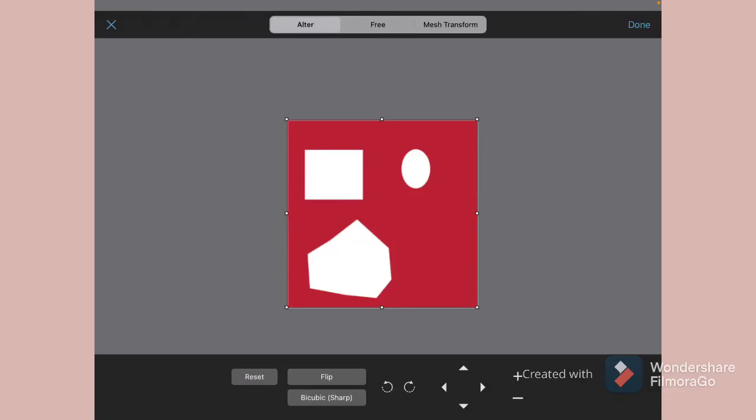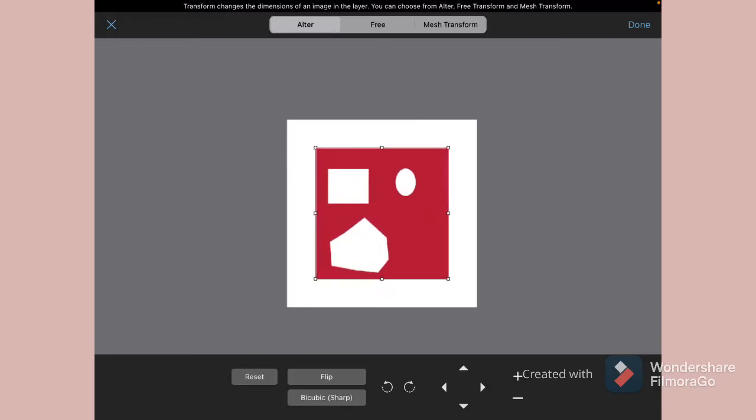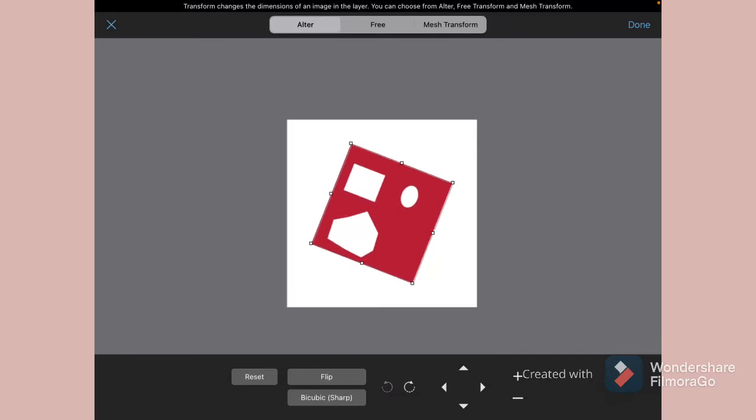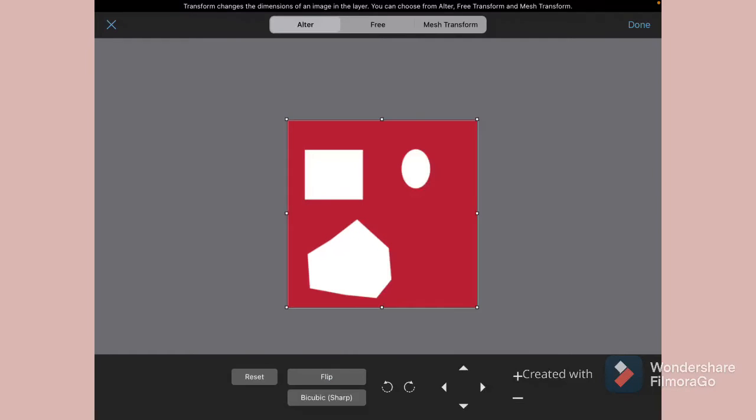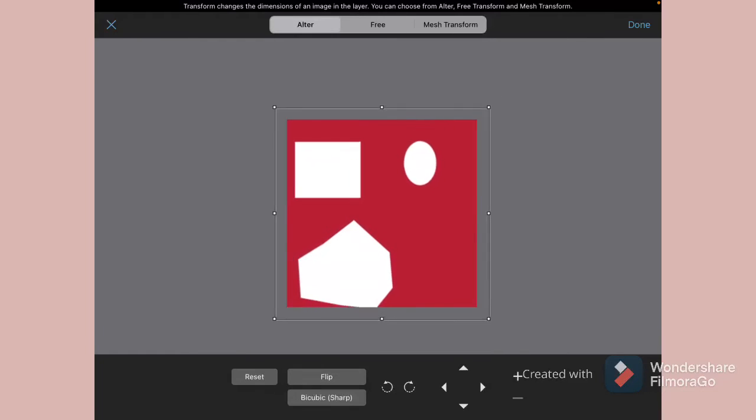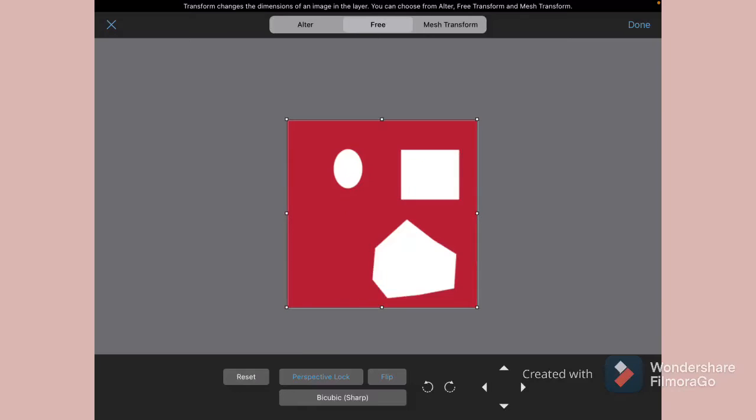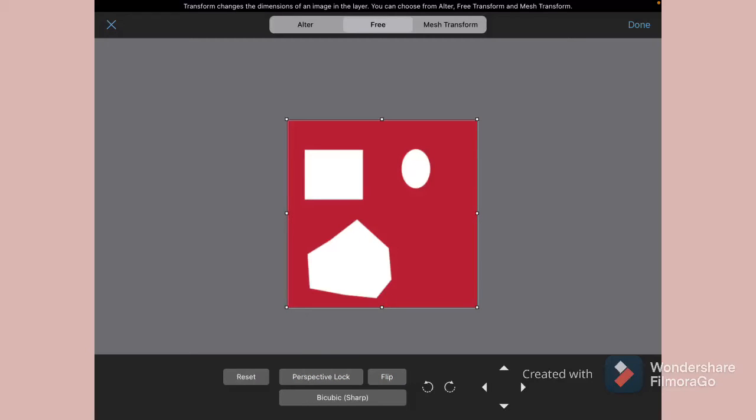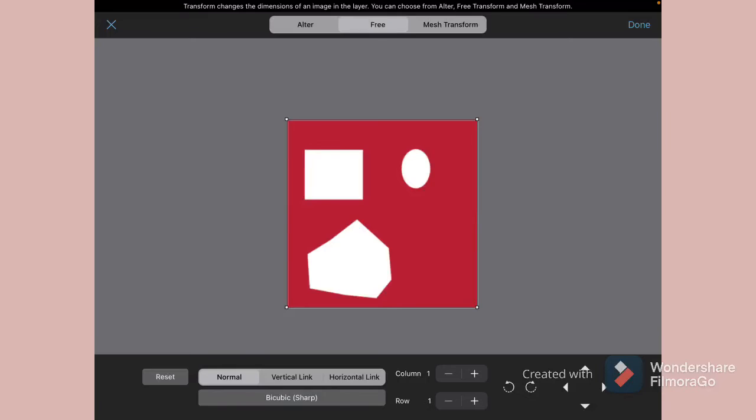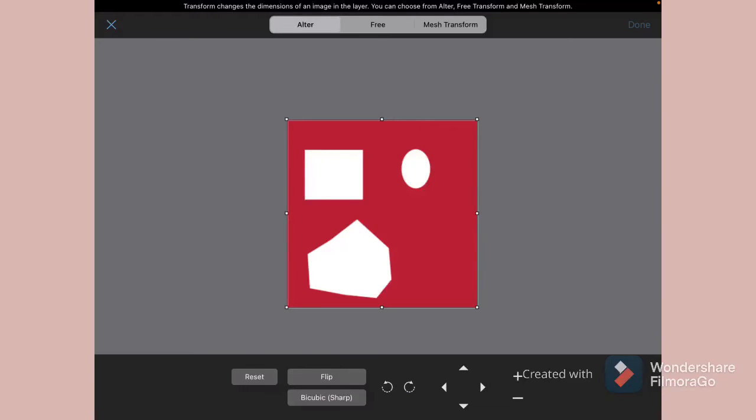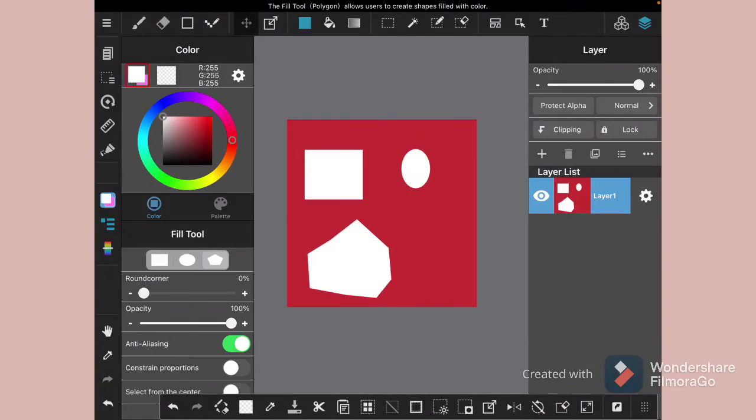Then this one here can be used to resize the layer. Like, you can flip it, you can rotate it using these different options. You can flip, you can reset it to its original, you can move it. Then you can increase the size, you can decrease the size. Or this is just for altering, there is a free transform. So you can have perspective, lock, flip, I mean, so many options. There is mesh transform as well. All this is by cubic sharp because it maintains sharp edges even after you're done. Isn't that very important? You don't want to have it jagged, okay? So you'll have sharp edges even after you transform.